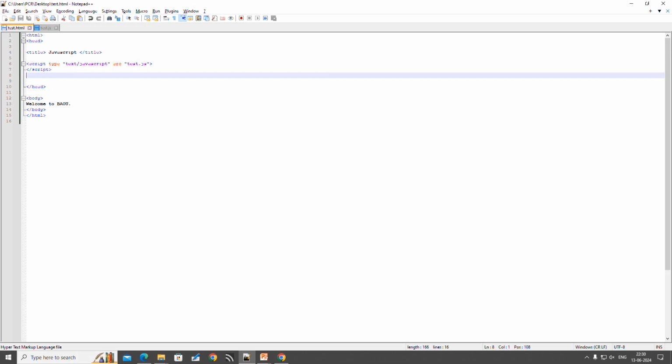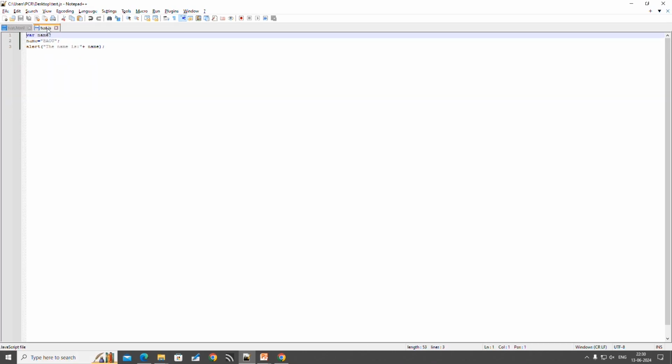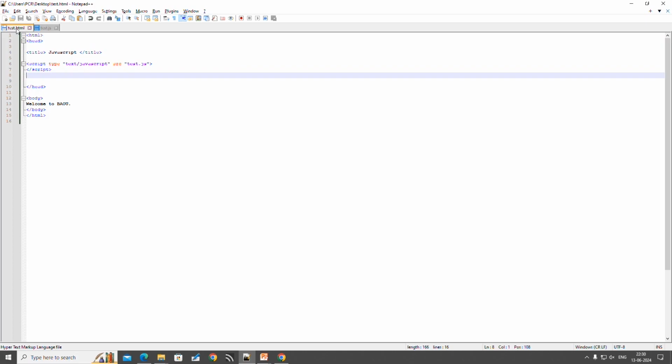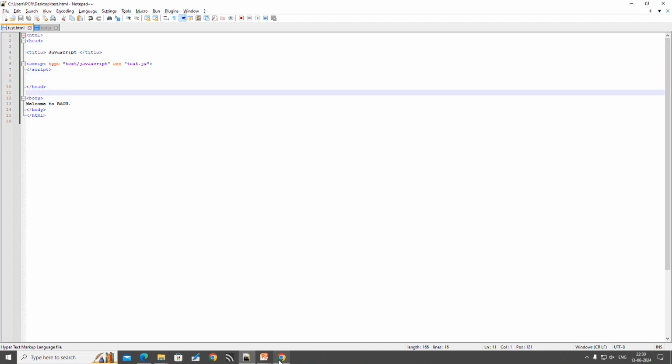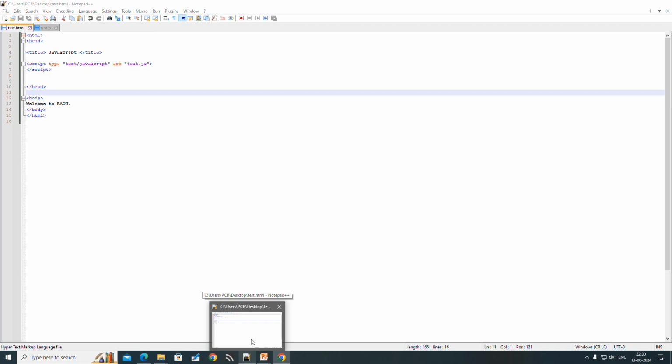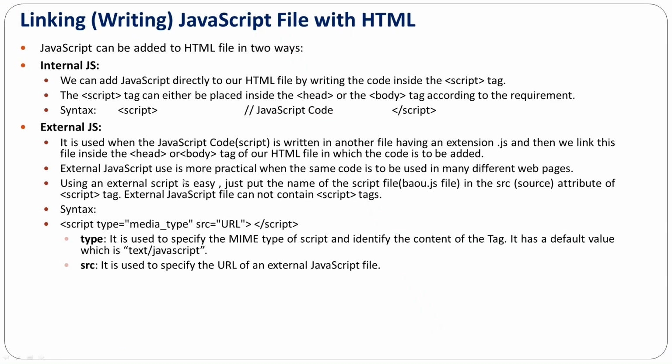Now let's see the external JavaScript. We have simply declared a variable and we want to display the value of that variable in the web page. Now we will refresh the web page and check whether it works or not. See here, our external JavaScript is embedded in our web page and it displays the message using the alert function, that the name is BAOU. So it works fine. This way we can write JavaScript in our HTML page or web page either internally or externally.